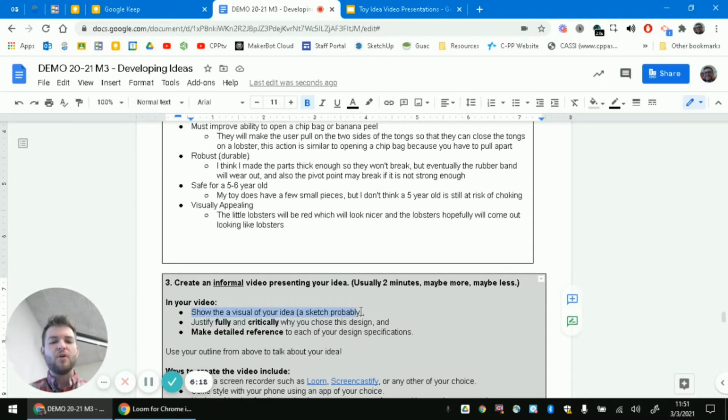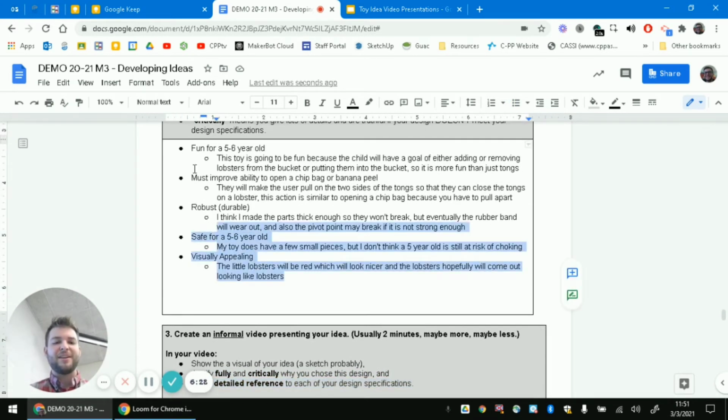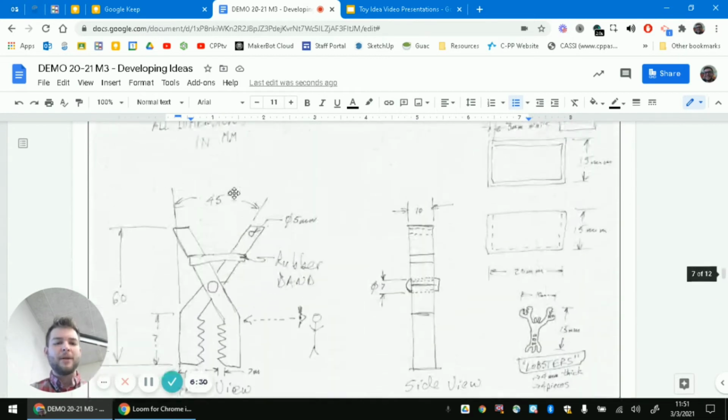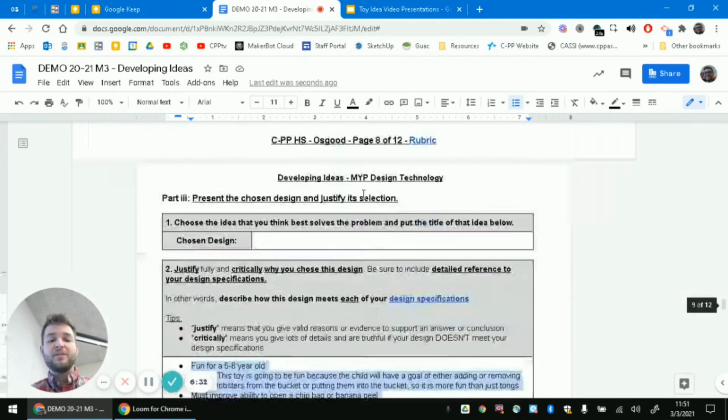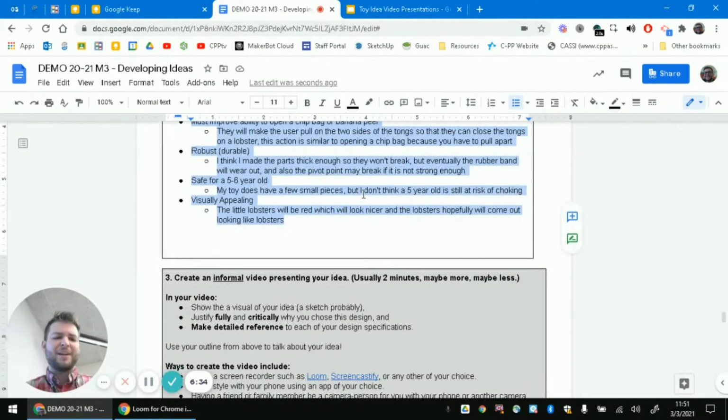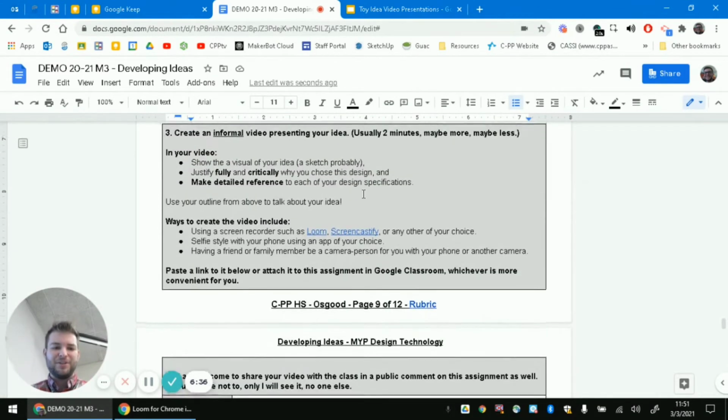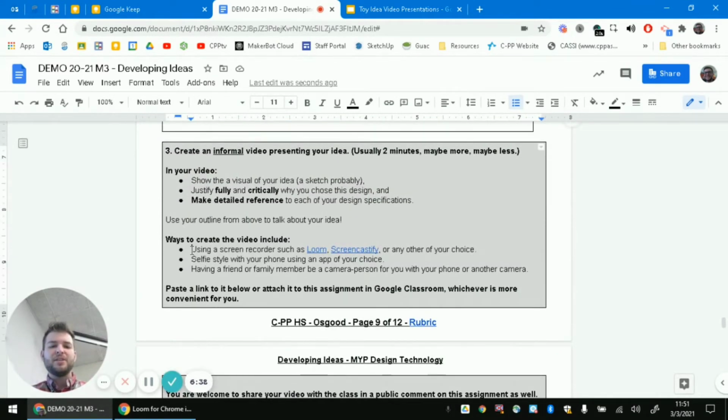You want to show a visual of your sketch. You want to justify fully and critically why you chose the design, and you want to make detailed references to the design specifications. Well, we've already figured a lot of that out, and we have a picture uploaded, so we just need to do a screen recording, which ironically is how I'm making this very video to show this to you. I suggest here that you use a screen recorder like Loom or Screencastify.